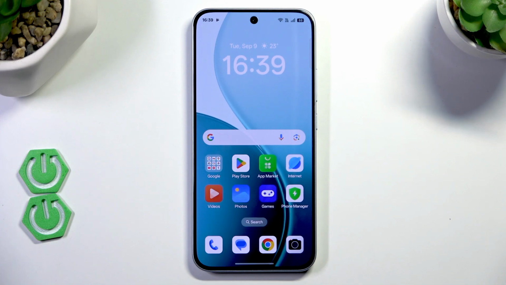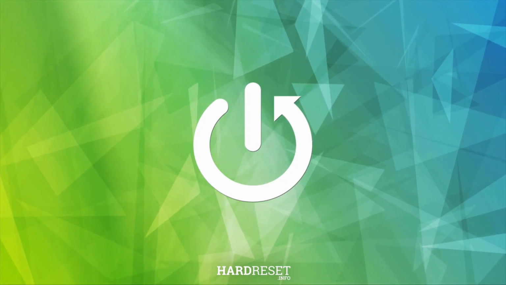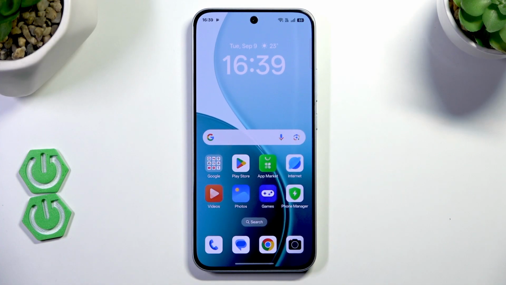Hello, in this video I'm going to show you how you can unlock your OPPO Reno 14 FS without password. Okay, but before we begin, before I show you the steps, let's discuss a few things.